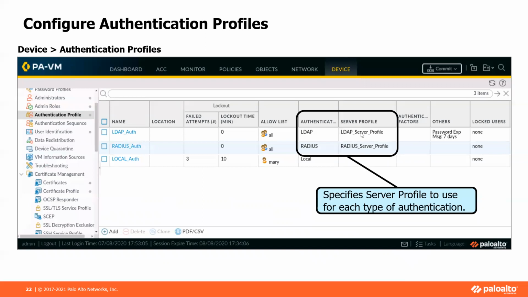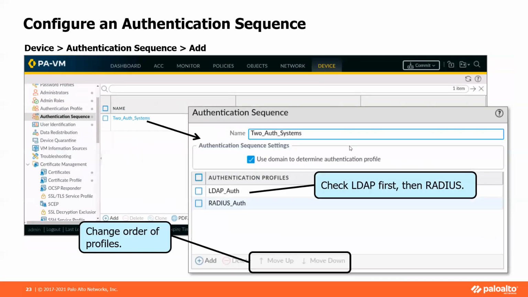These are going to be the server profiles. Again, just showing you that you can connect via LDAP or RADIUS authentication. You can also do multiple systems. So if you put them in a sequence, you could check against the LDAP server first. If they're not in the LDAP server, you could check against the RADIUS system to see if they're in there, and you can adjust that sequence order as well.